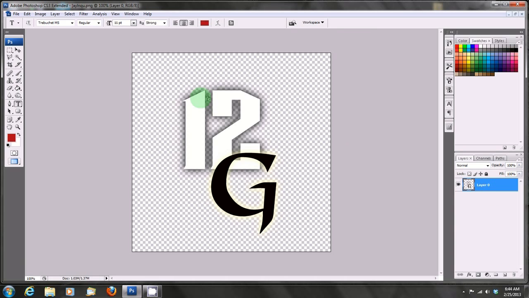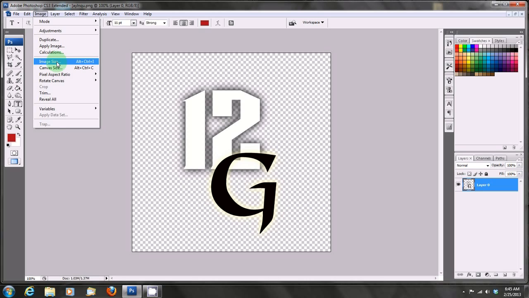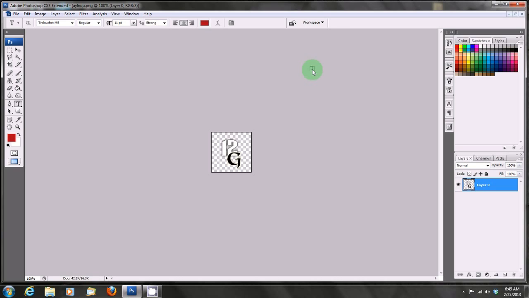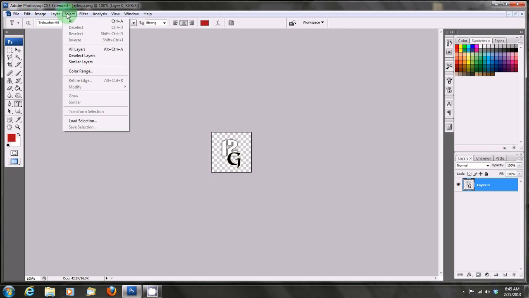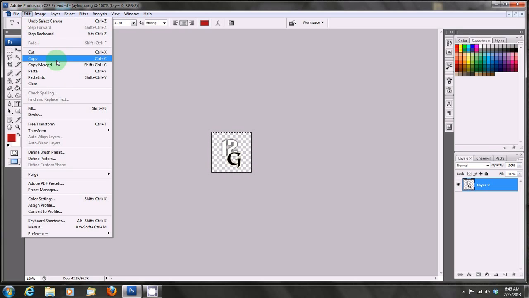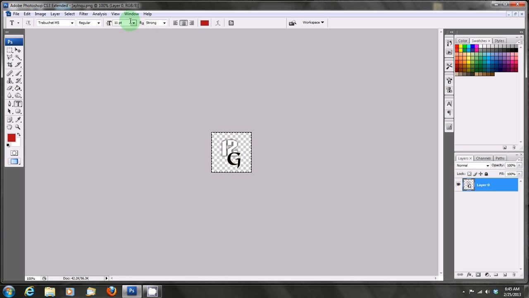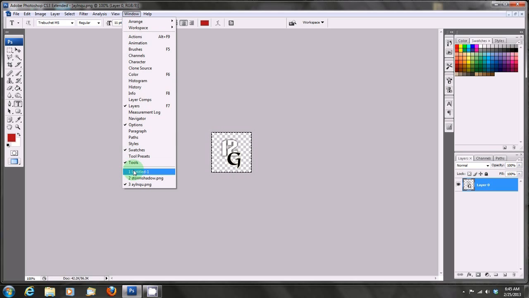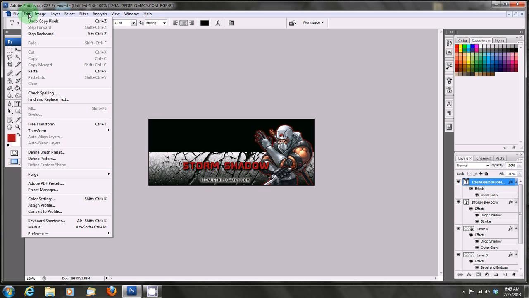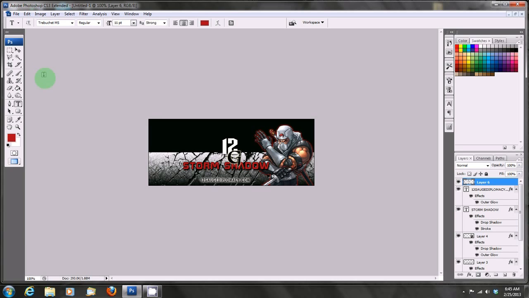And as you can see, this is completely huge, so we'll go to image size. We're going to go 120 pixels. And select all, edit, copy, and we'll go back to window, and go to our untitled window, and edit, and paste.